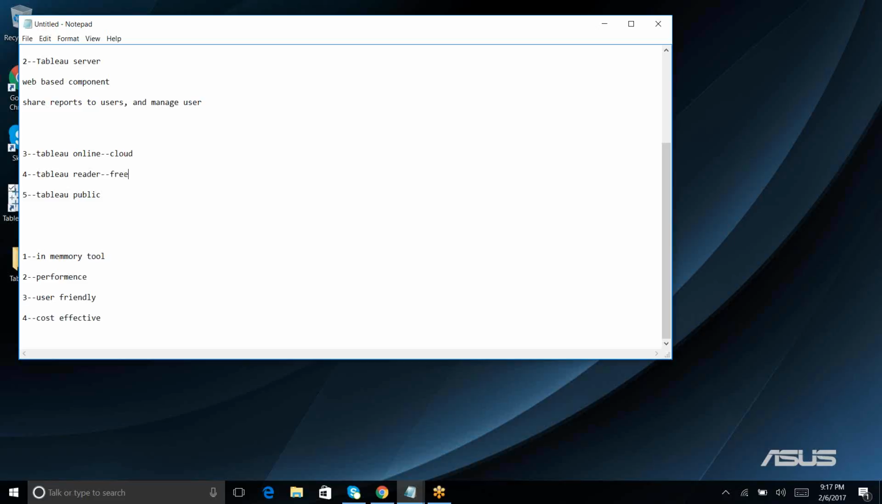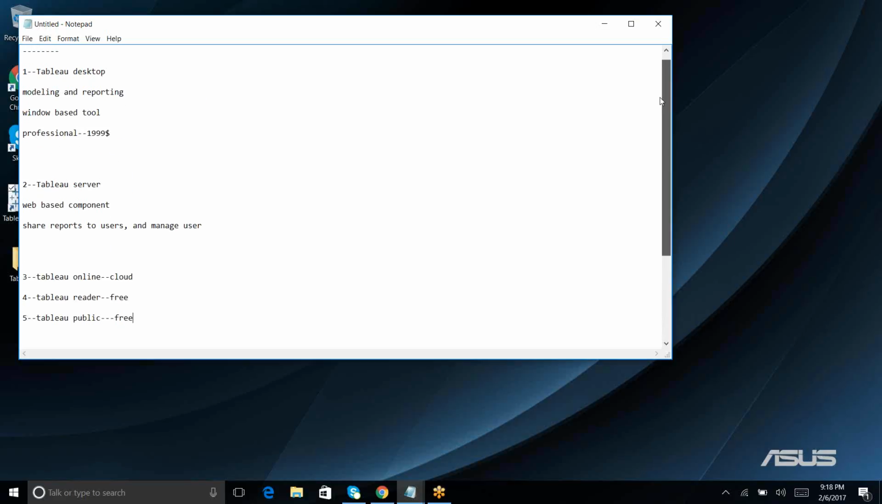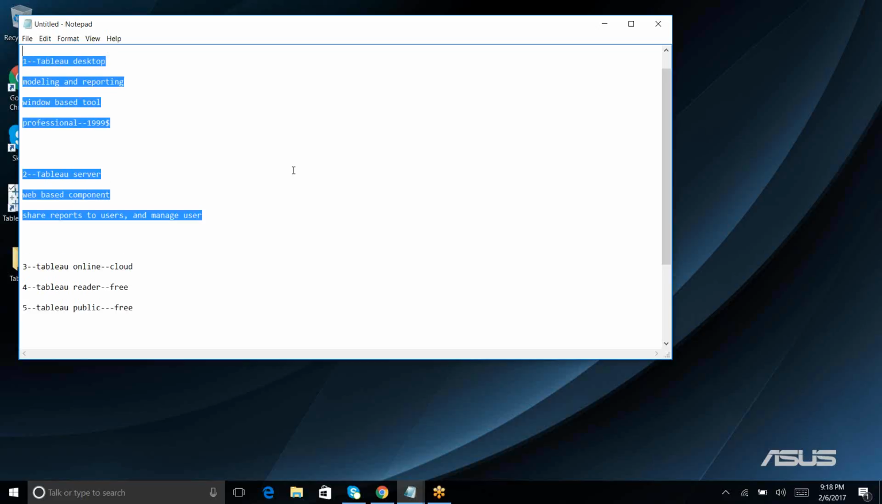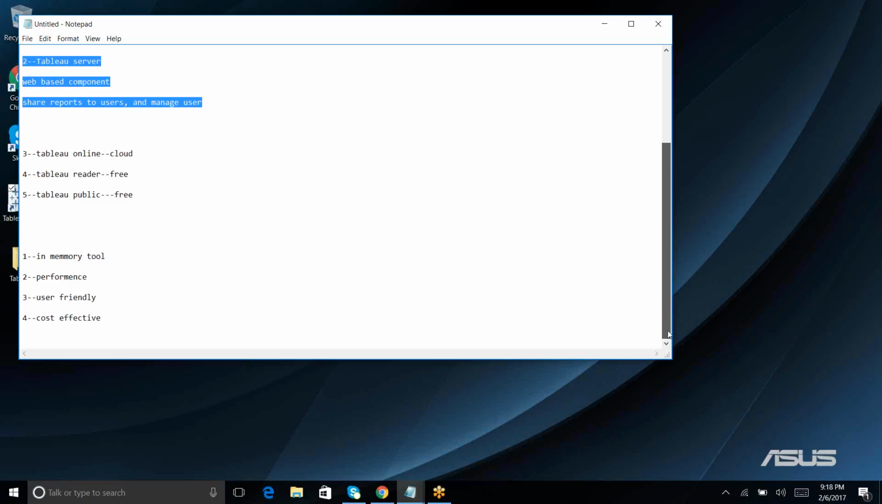Tableau Reader is free. It acts as a desktop, but with very limited options. Tableau Public is also a free component. So Tableau Reader and Tableau Public are both free components, where we work with limited options. Okay, so these are the components of Tableau: Desktop, Server, Online, Reader and Public. Going forward in the sessions, we'll be working with these two, Tableau Desktop and Tableau Server. So now let us discuss the basic naming conventions in Tableau Desktop.